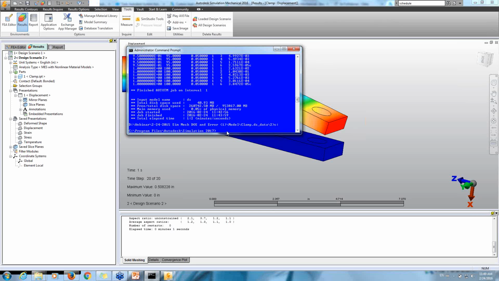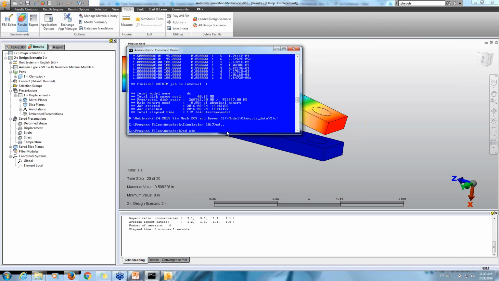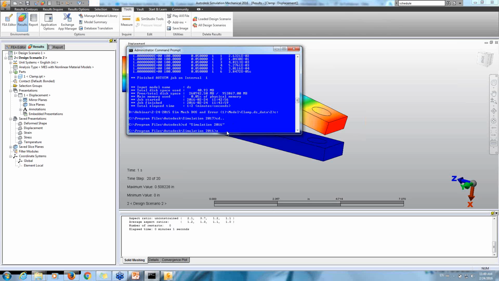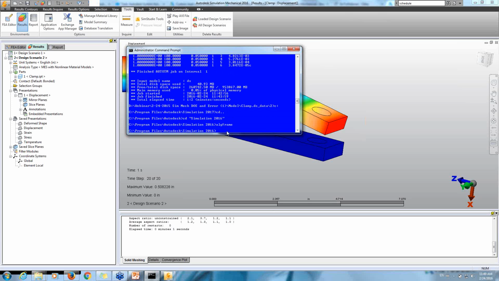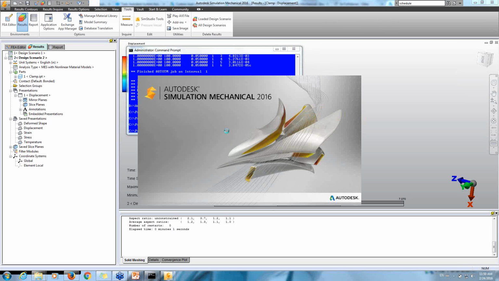Of course I don't want to do that here because this is 2017, so if I go cd sim tab, here I go, alg frame will bring it up. This way, if I have multiple windows open, I don't have to minimize everything and look for the shortcut on the desktop or go through the start menu. For me, it's just easier to type alg frame and bring it up.